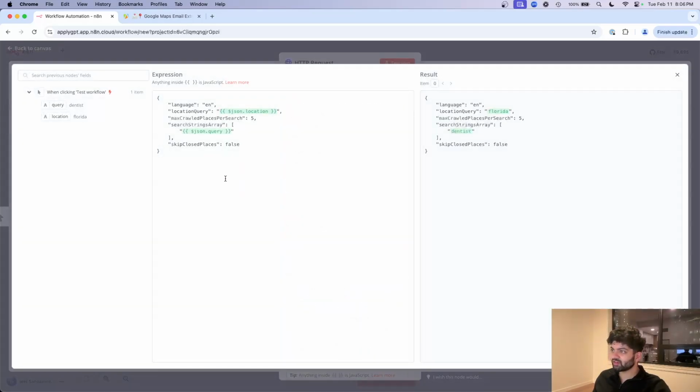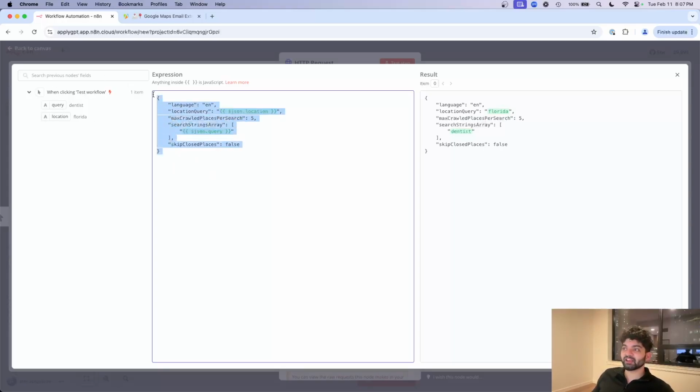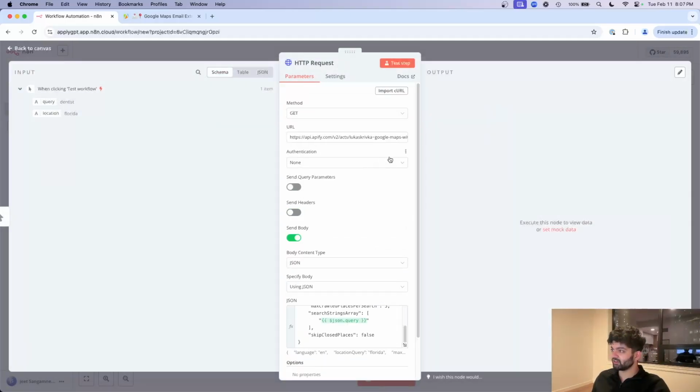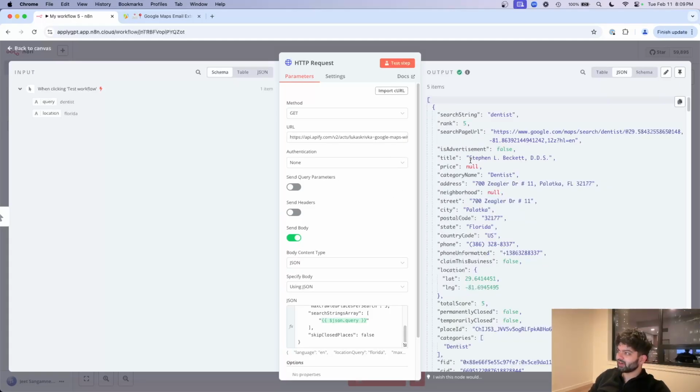And if I zoom out here, so if these values change, then this payload over here, this JSON information will also change, and then your results will also change, which is exactly what we want. So I'm gonna exit out of this, and I think that should be good. So what we're gonna do next is we're gonna click on test step. And as you can see, the results we get back is a couple dentists.